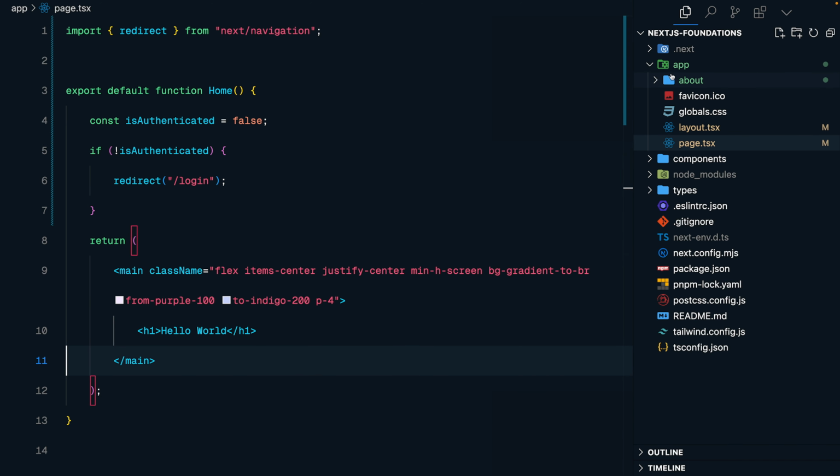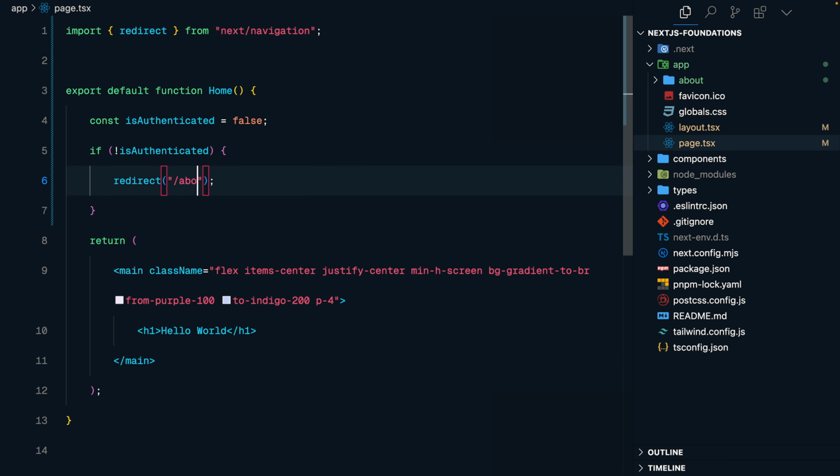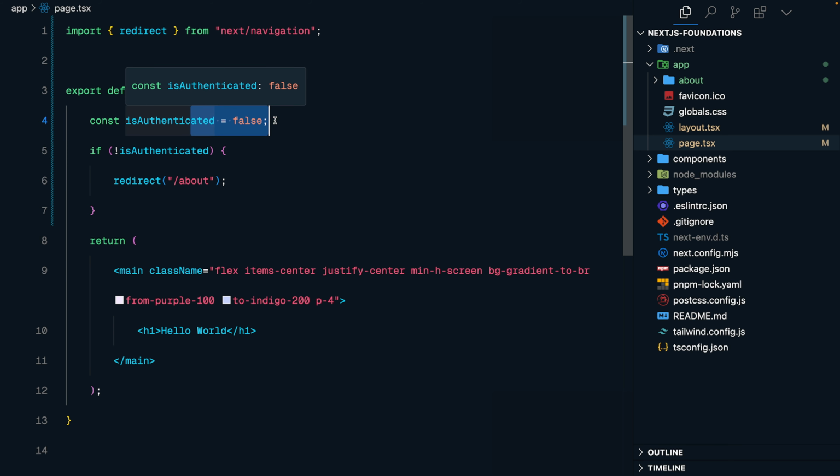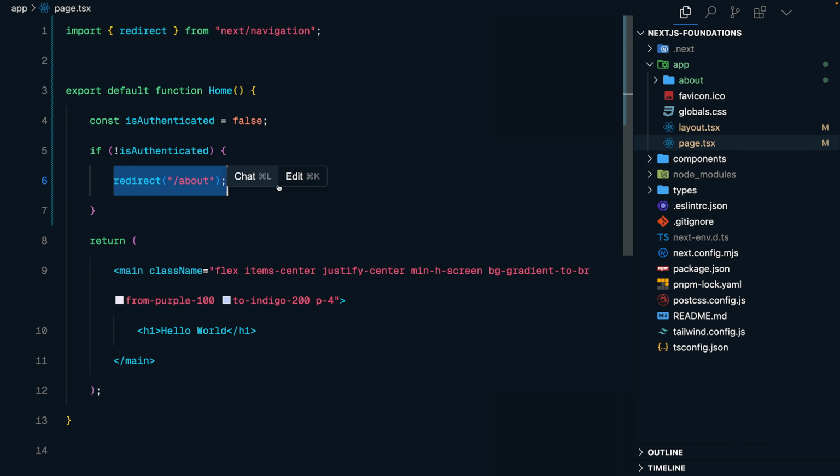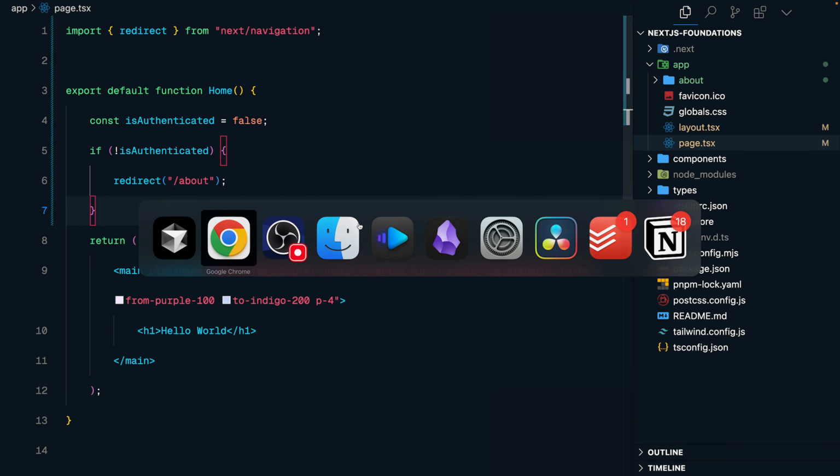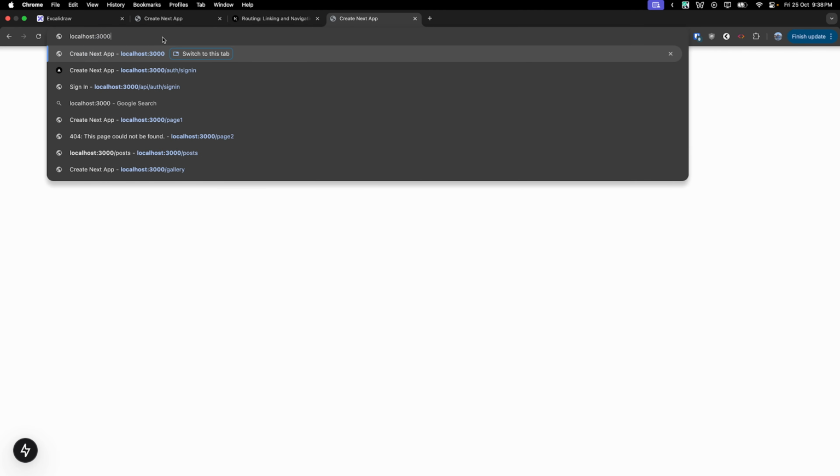Right now, the login page does not exist. So let's try to redirect the user to the about page only. So you can see right now the user is not authenticated. So when I try to access the home page, it should redirect the user to the about page. Let's see if this is working or not. I'll come here. I'll try to access the home page, and you can see I have been redirected to the about page.